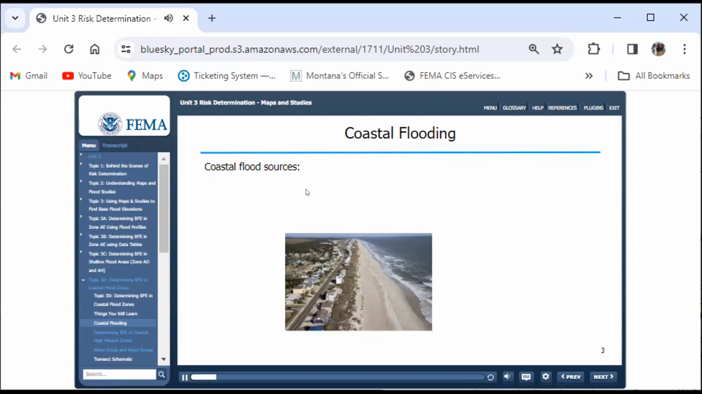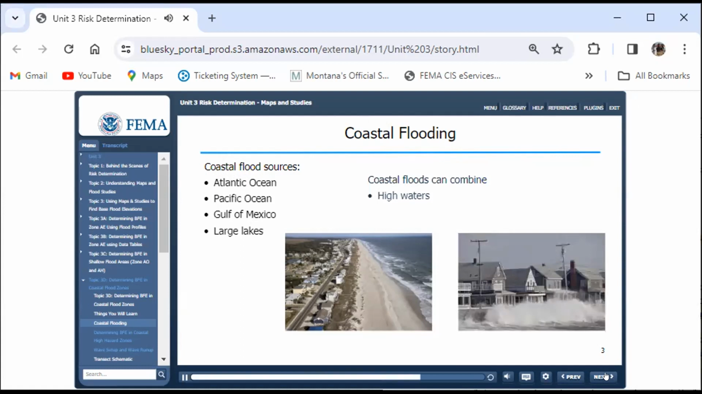Coastal floods come from sources such as the Atlantic and Pacific Oceans, the Gulf of Mexico, and large lakes. This includes lakes such as the Great Lakes and the Great Salt Lake that are big enough to have large waves or that can be affected by storm surge. Coastal floods can be very dangerous because high waters are combined with the destructive forces of storm surge, waves, and erosion.